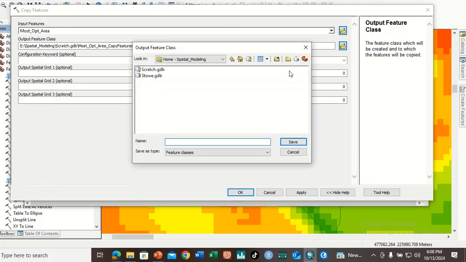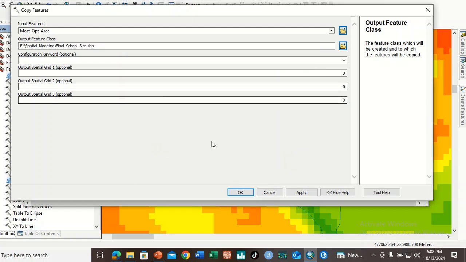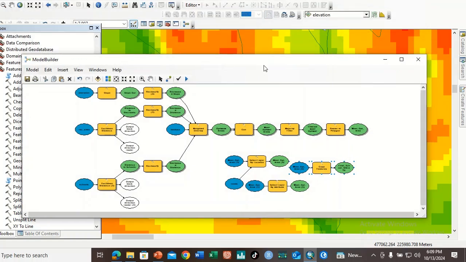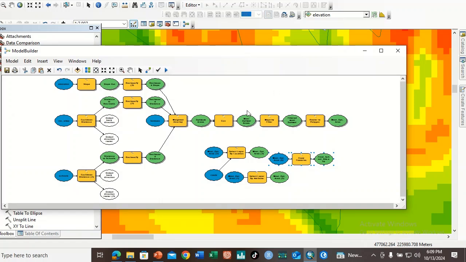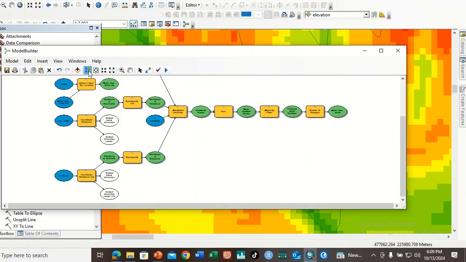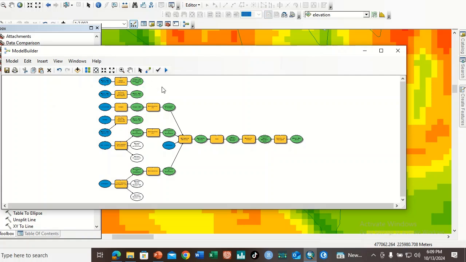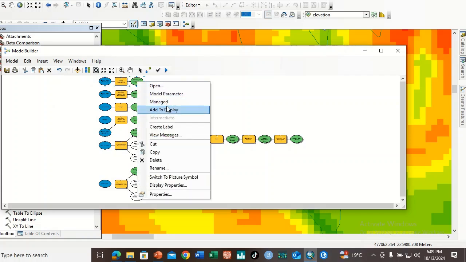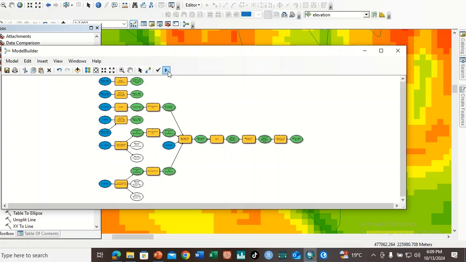Browse to your folder. Here, the final site that you are going to propose for the new school. Final school site. Okay. And now auto layout, and then full extent, and then add to display, and run your model.